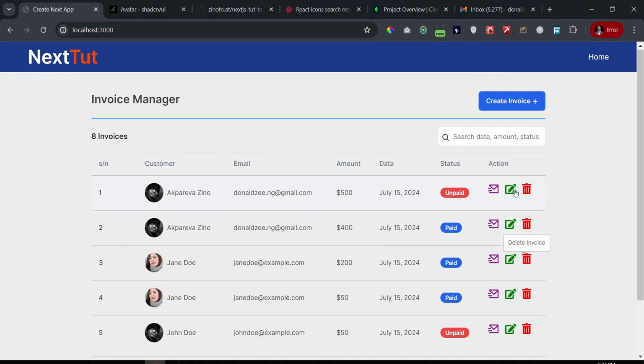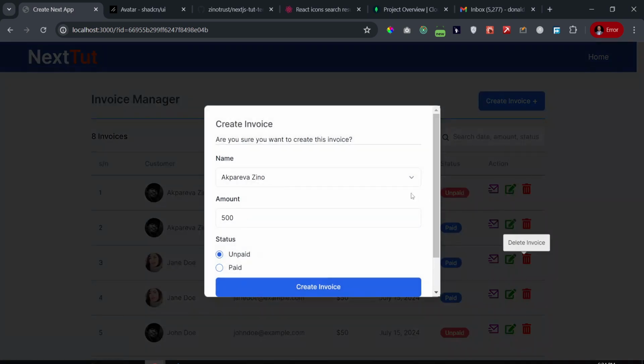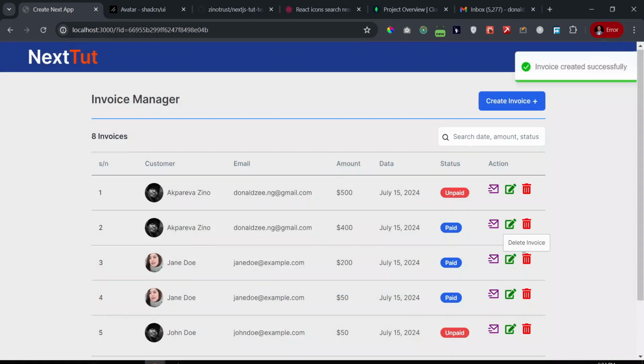Now, I can also edit an invoice. So if instead of saying 500 here, I wanted to change this to actually 400, I can create that invoice and it will be changed to 400.